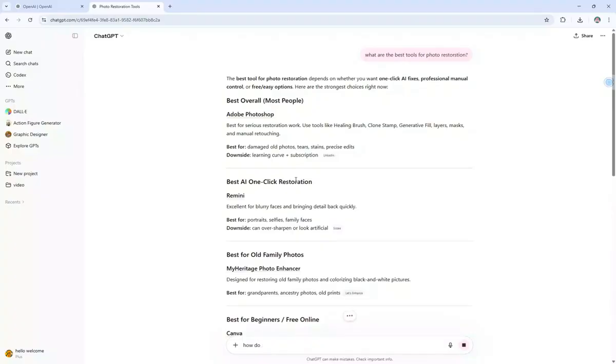for restoring photos. You can ask for more details on how to use a specific tool by typing a follow-up question like, "How do I use [tool name] for photo restoration?" ChatGPT will then offer detailed steps on how to download, install, and use the tool effectively.